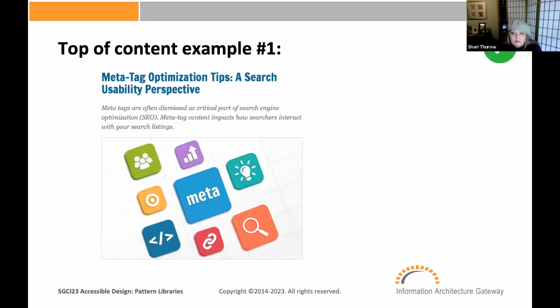So using H2O, I just did 3 simple things. Okay, meta tag optimization tips, a search usability perspective. Okay, that's an H, that's formatted as an H1 or the primary headline of the page. It usually has a very large font or a typeface. It doesn't have to have color. If you want to have it black, that's fine. But if you're going to color that primary headline black, make sure that text is large.